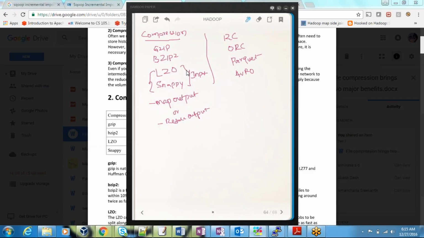Because if I use Snappy as the input stored in HDFS and give it to a MapReduce, it is not splittable. LZO is splittable, with some exception: if the data is in indexed format, yes, LZO is splittable, so you can launch multiple mappers on the LZO data. The most popular ones are these two, Snappy and LZO. Snappy is mainly used for intermediate output, map output, or reducer output. Even LZO is used for the same purpose.